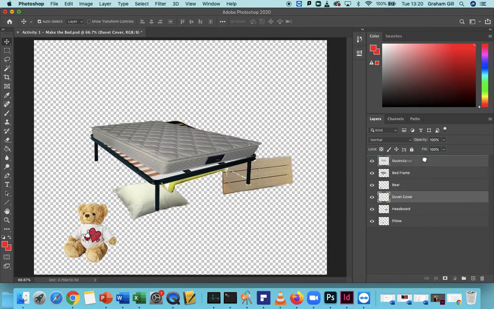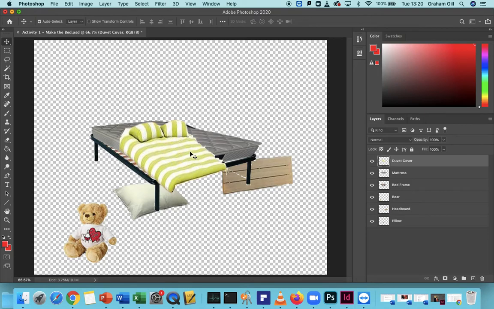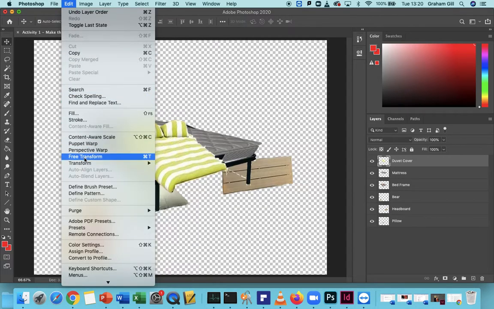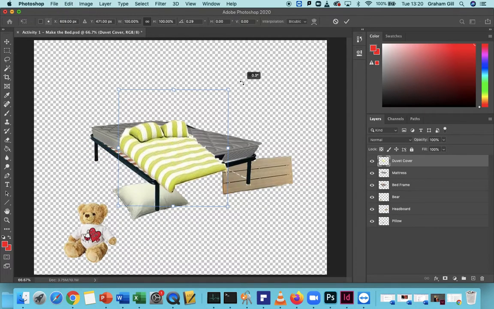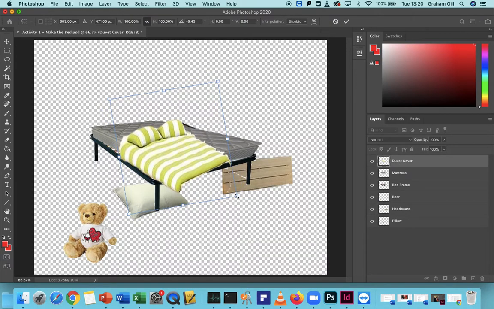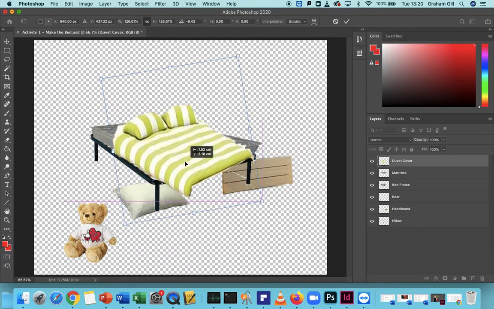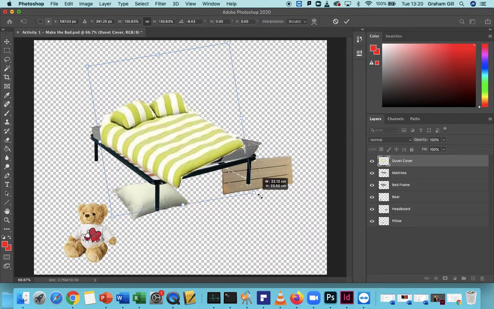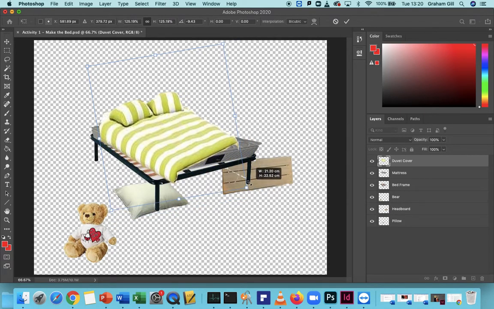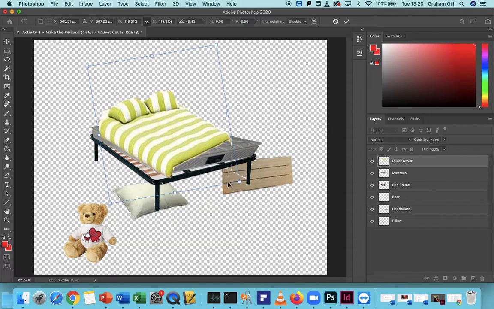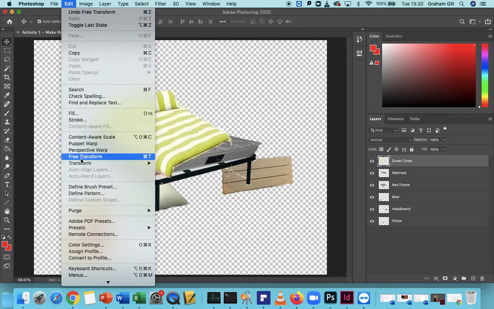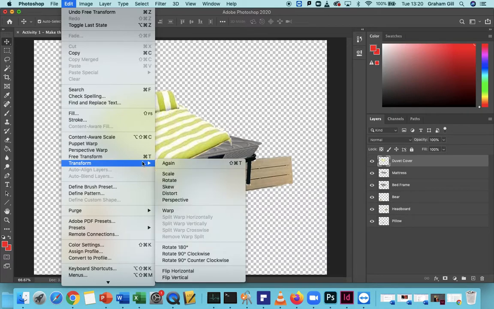I will move the duvet cover to the top layer and then go to Edit, Free Transform, and I can move the duvet cover and resize as needed. Now the duvet cover doesn't fit exactly. This is where the individual transformation tools come in handy. So I'll click the check mark to apply that and then go to Edit, Transform and Skew.